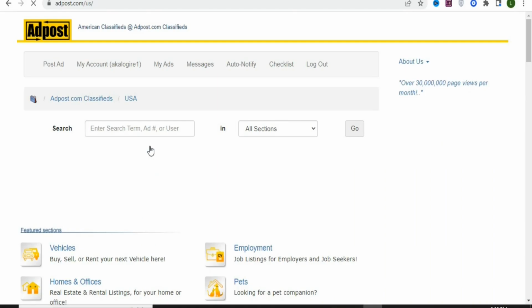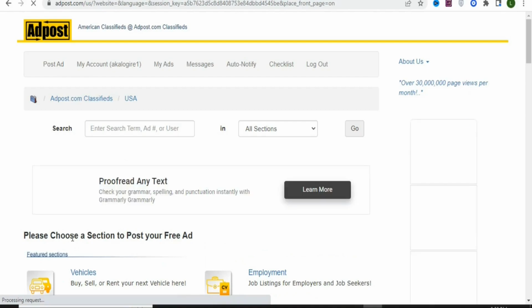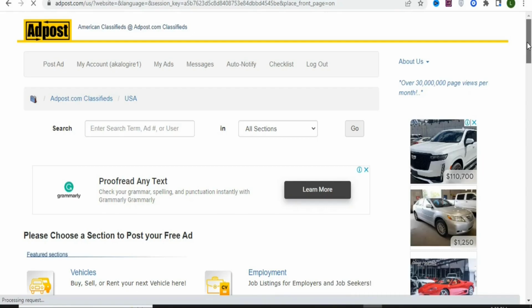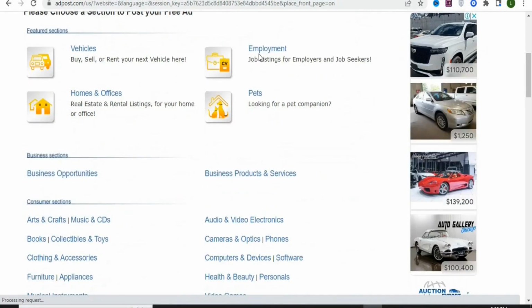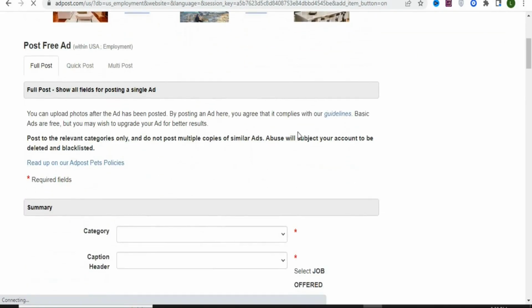Once you click on United States, just click right here, post ad. Once you click on post ad, you can see please choose a section to post your free ad. So just scroll down and then select the section. So in this case, we are going to select employment. Once you select employment, you are going to see a page like this. Just scroll down. As you can see, the details that you have to provide.